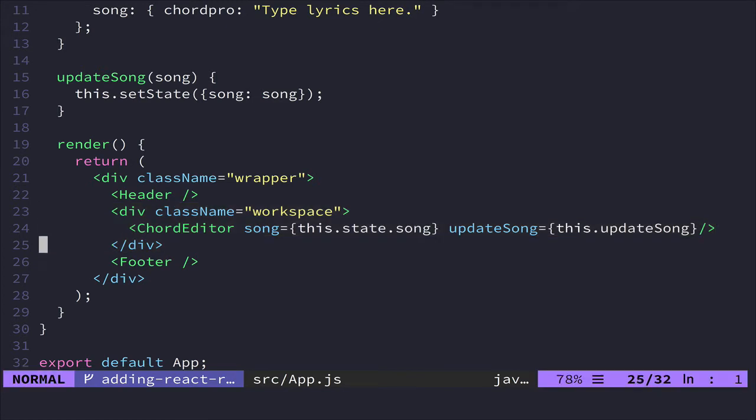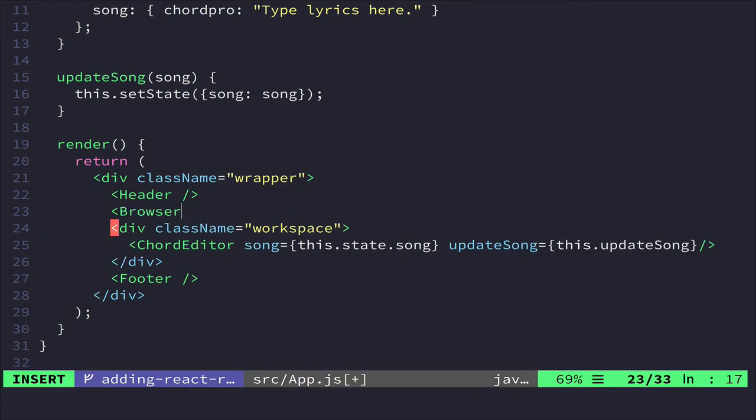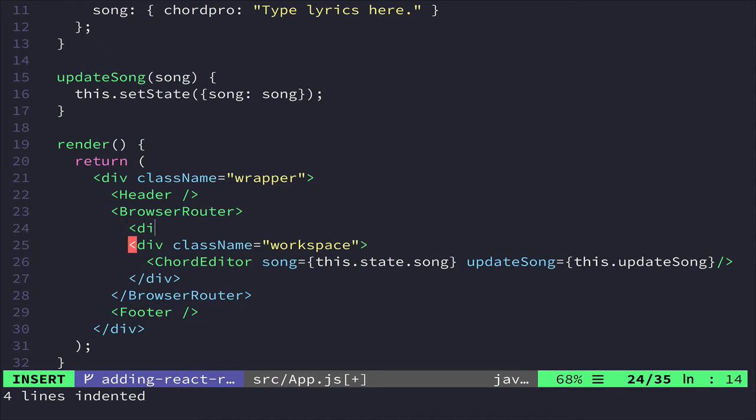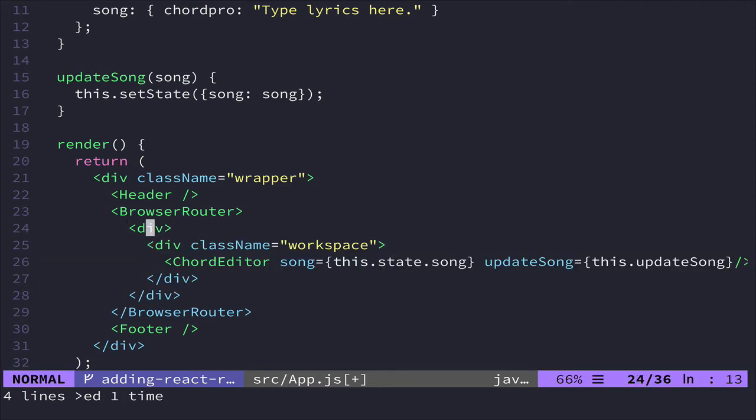So it makes sense for us, if we think of the router as being a component, to have it in here. This is going to be a browser router, and then we need a matching closing tag for that. You also need to wrap this in a div, since it doesn't handle going right to the rest of your markup. And we're going to call this main content, just so we can differentiate it. We'll probably style this with something special later.